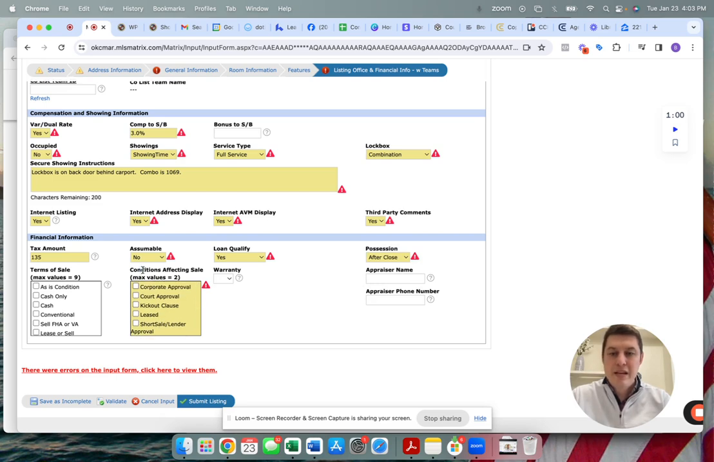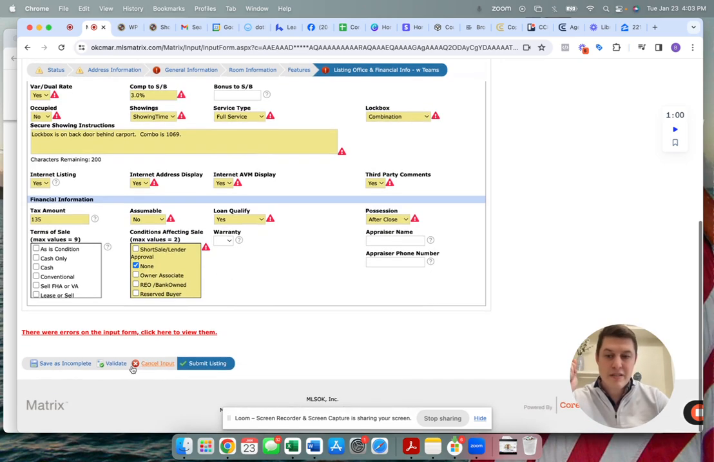And then conditions affecting sale. This is any other thing that might be hanging over the property. Is it a corporate relocation? Does it require corporate approval? Is it probate? It requires court approval. Do you have a contingency offer and there's a kick-out clause? Is it currently leased? Short sale, blah, blah, blah. Is it bank owned? Whatever it might be. So the answer is no. On this one, we don't have any conditions affecting sale.